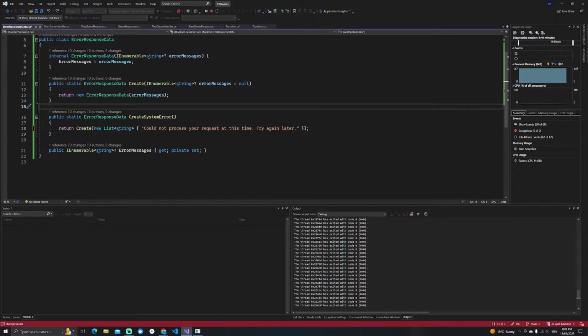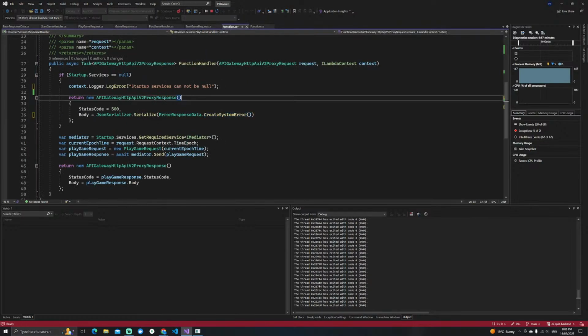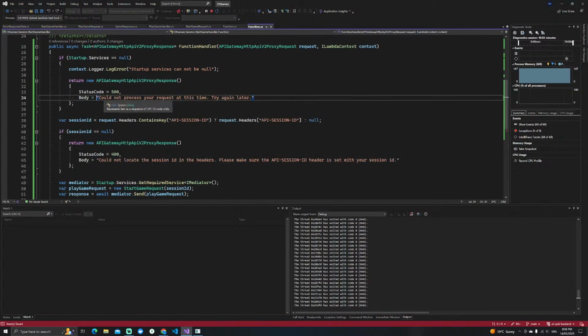I think that's good. So now I can just go error response data, create system error in both functions. So that one's already done. So then I can just grab this, come over here. But then it makes me feel like, nah, we'll leave it at that.